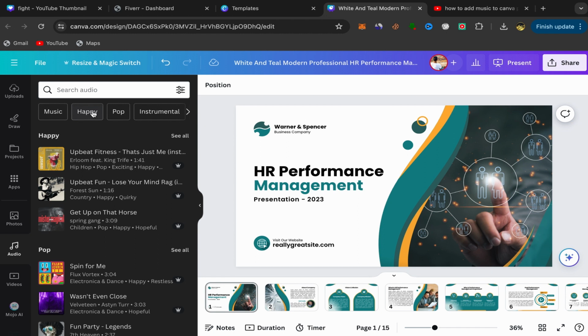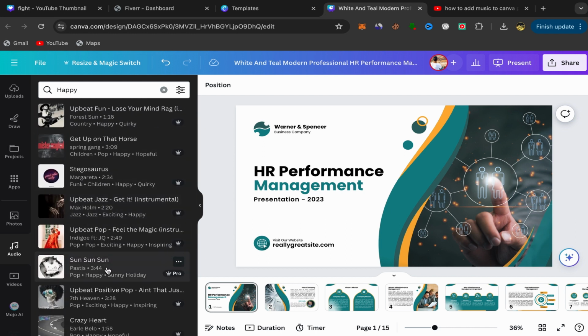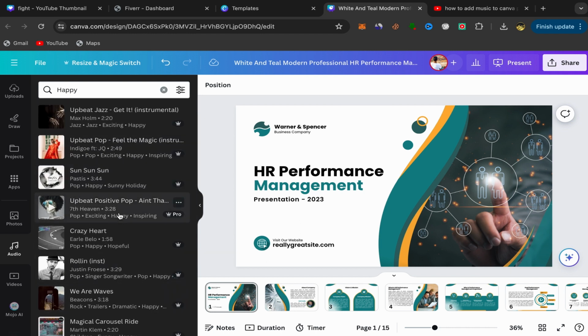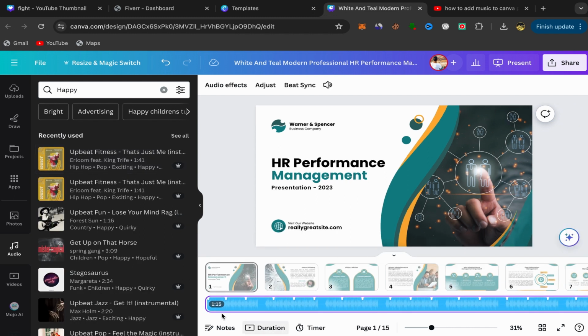Let's search for some music, happy music, for example. I can search for happy, and here you go. You will find a lot of music here that you can add to your Canva presentation. So just choose any background music you want. Let's choose this one, for example. I will click on this background music, and here you go. Your background music will be under your Canva presentation, okay.